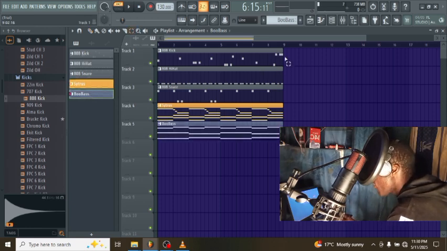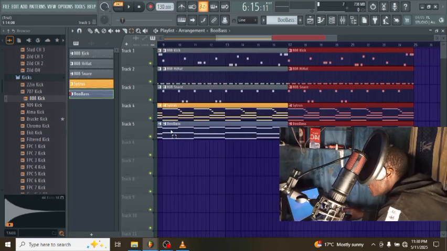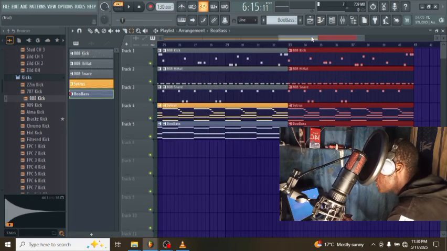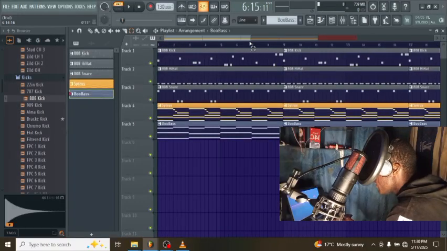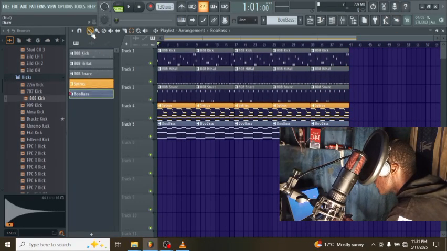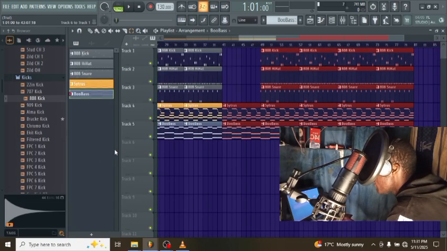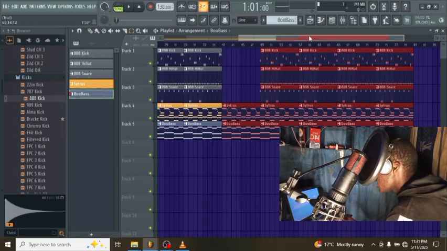After doing so, I'll put my cursor here, left click, highlight to the left, press Ctrl and B to extend my beat. I'm extending my beat now. So I'll remove my kick, remove the hi-hat, remove the snare. After doing so, I'm going to highlight to the left, press Ctrl and B to extend my beat. That's it.